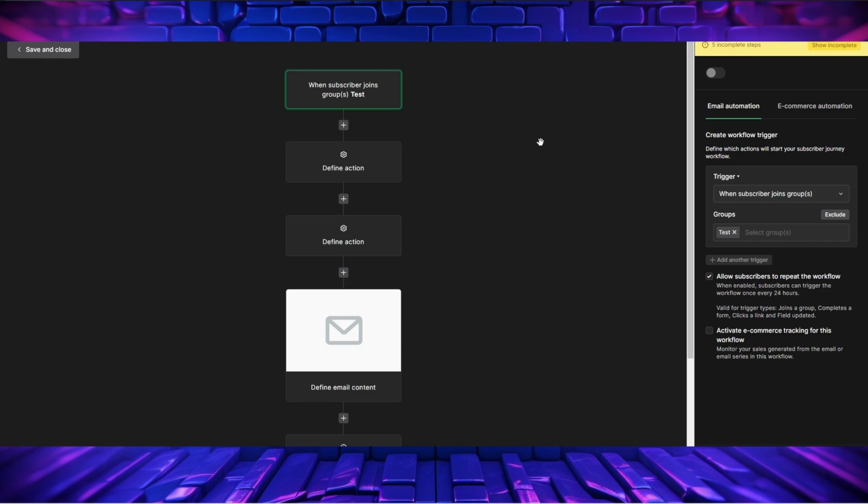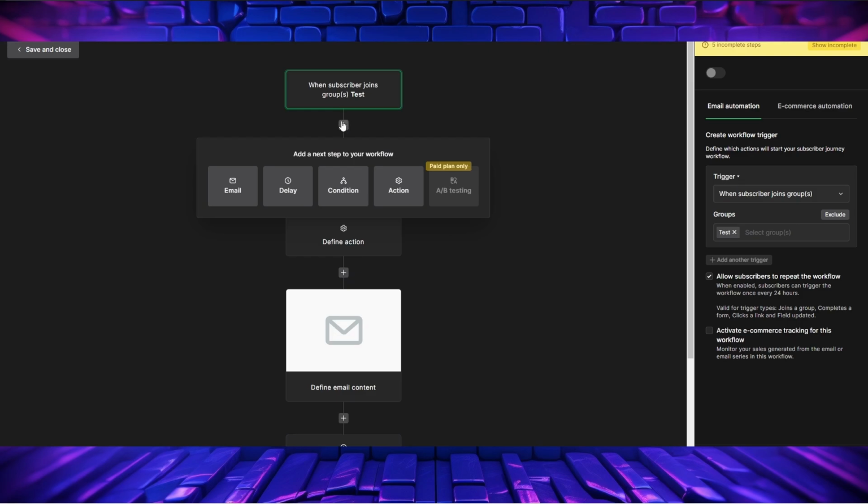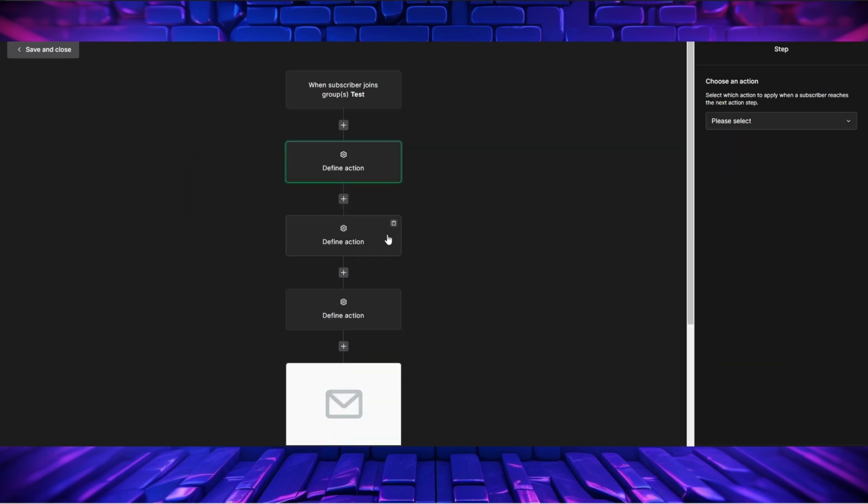Depending on how you want to start this automation, you can add this here. But when I click on the plus button, these are the next steps. You can send an email, or you can delay it by a few days, a few hours, etc. You also have a condition, so you can put different conditions in there, like if they're in a certain group, for instance. And then you also have action. If I click on action, I can move them to different groups, remove them from groups, mark them as unsubscribed, or update a custom field.